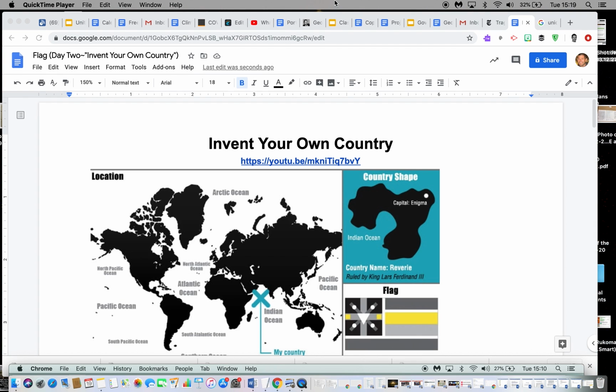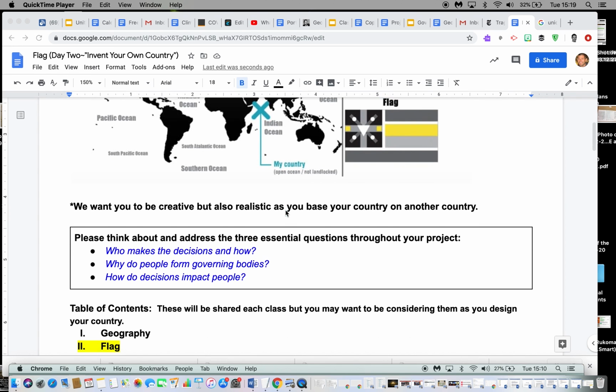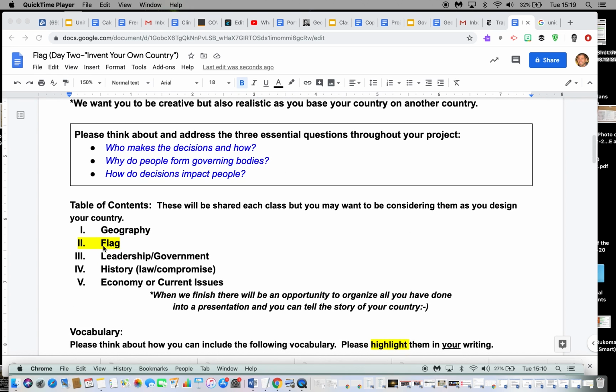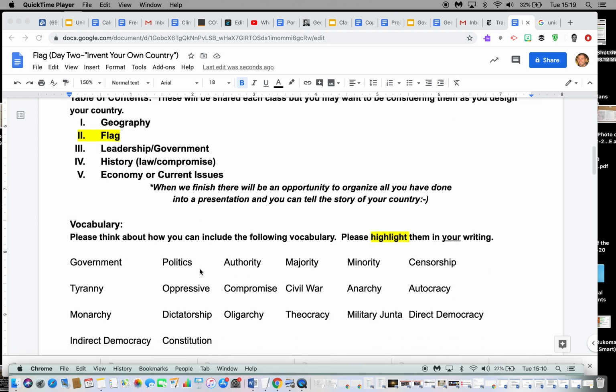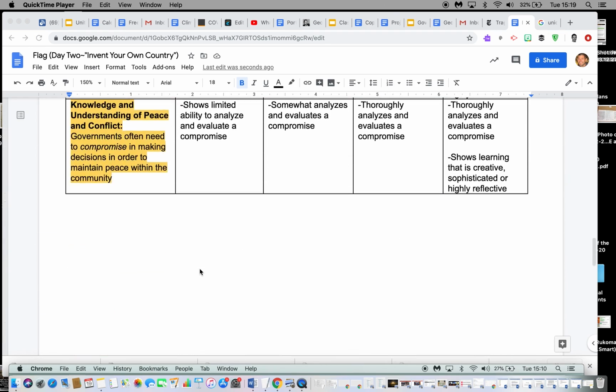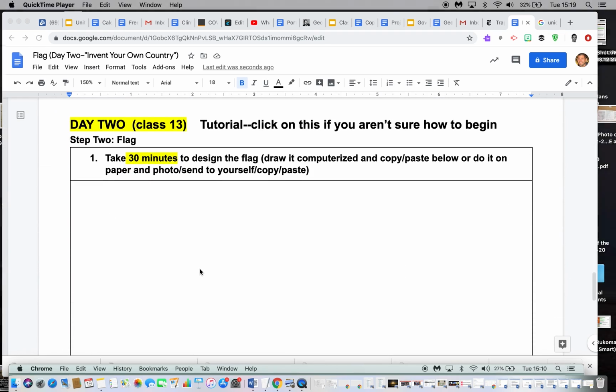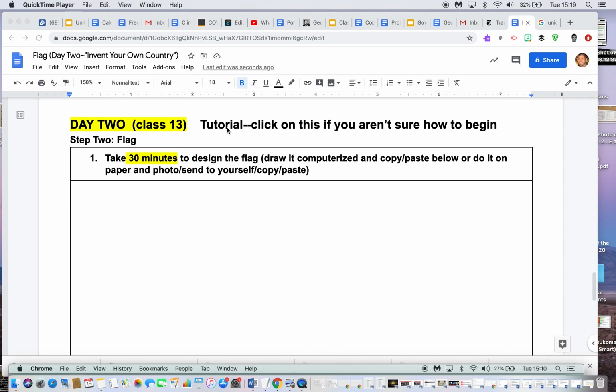Hello, sixth graders, and welcome to day 2, where you design your own flag for your country. So you can see here today it's all about the flag. As we zoom down here, there'll be a tutorial which you're listening to. If you want to rewatch this, you'll be able to click this, so there'll be a link.